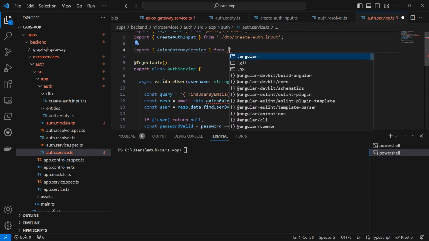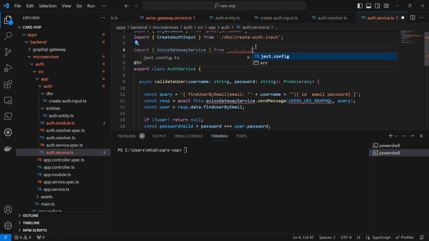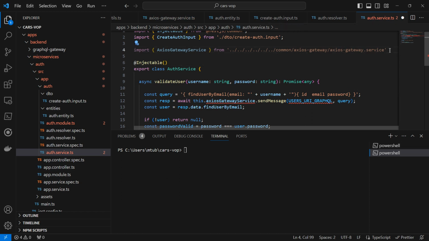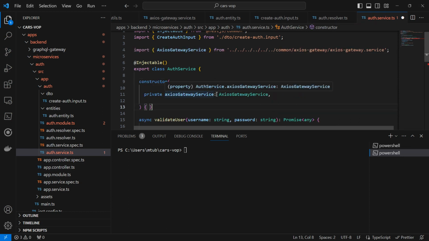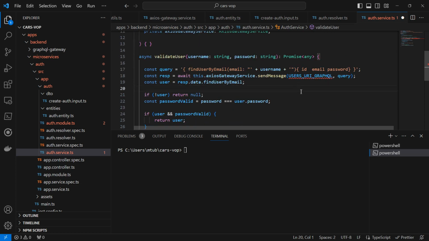Run. Access gateway service. And add a constructor with the access gateway service.